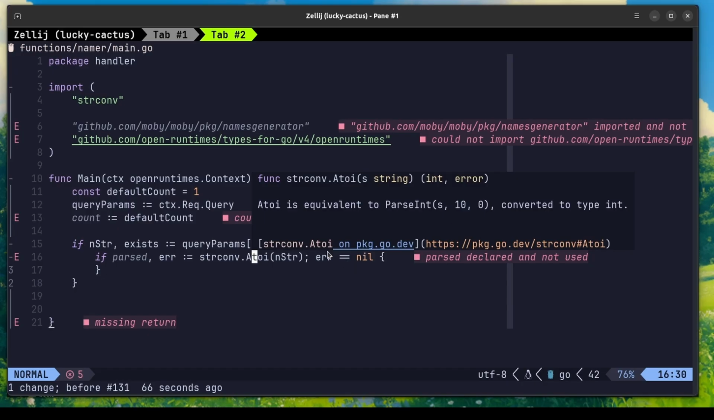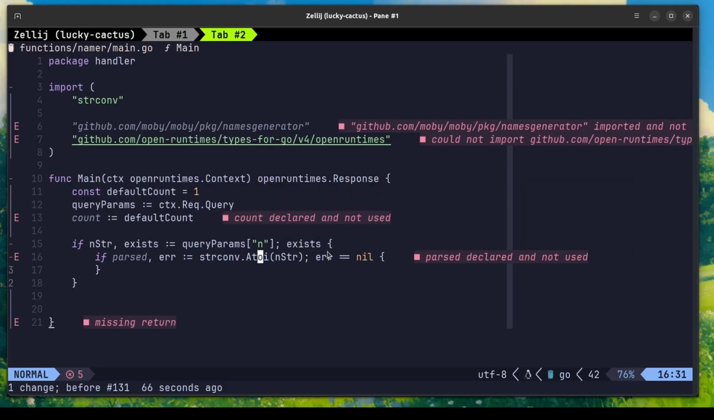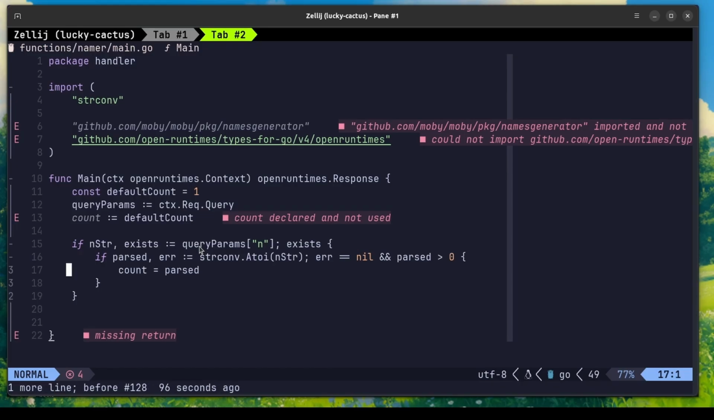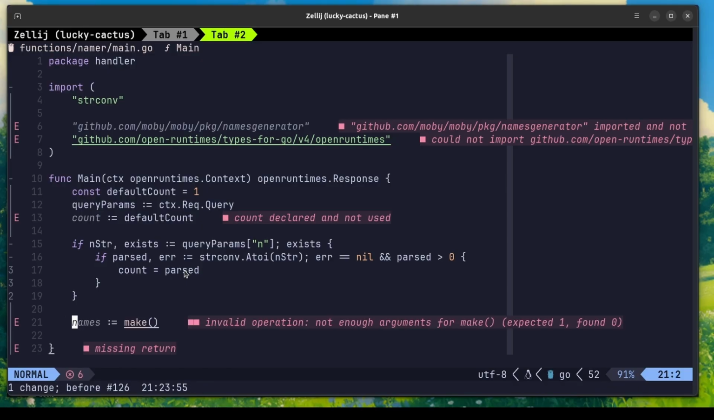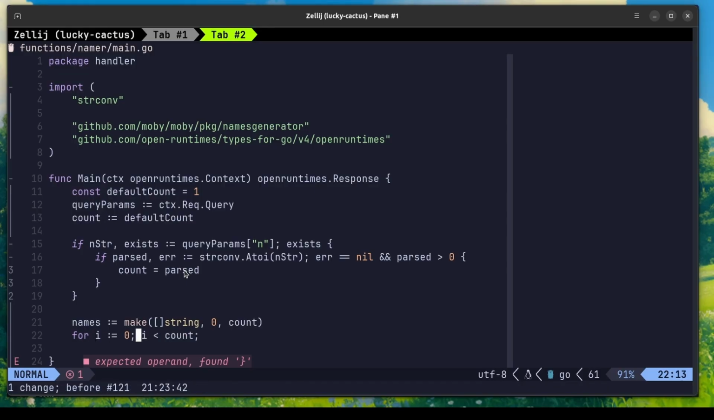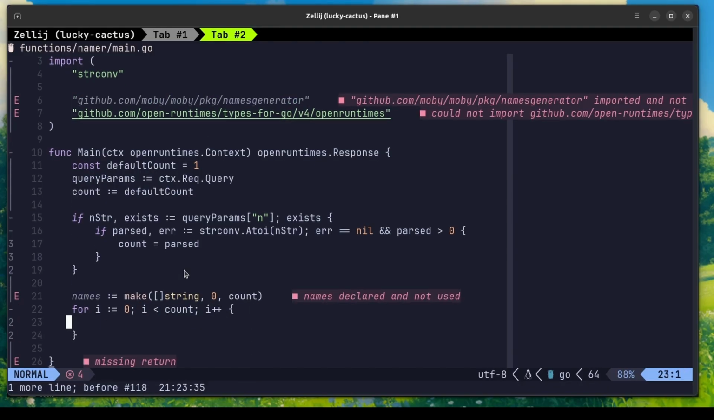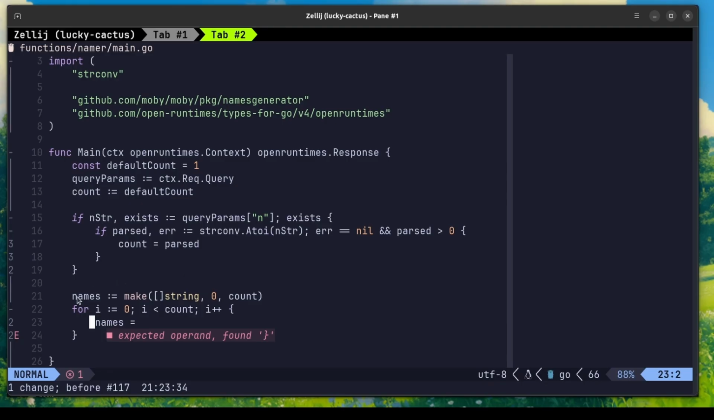So we need to convert using strconv.Atoi. This will take in the string and convert it into an integer. If there is an error, we just keep the default number as 1, so it doesn't mess that up. If there's no error, we just parse the integer and then create a nums, like a list of strings that we want to return. It will be the randomly generated names.